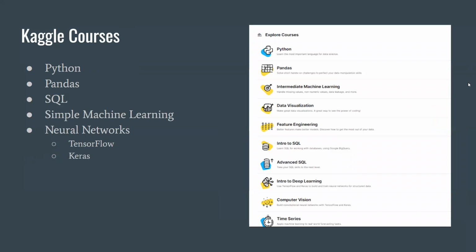Next, I'll be going over Kaggle courses. Kaggle has so many courses, and I've taken plenty of them. I've taken Python, Pandas, SQL, and neural networks. And these are really useful courses. They teach you everything you need to know about how to use these techniques for data science and machine learning. They really break it down for you, and they give you notebooks that you can work on that have been filled with information, so that you can learn from them and practice.